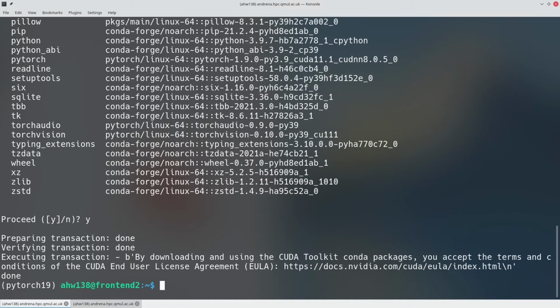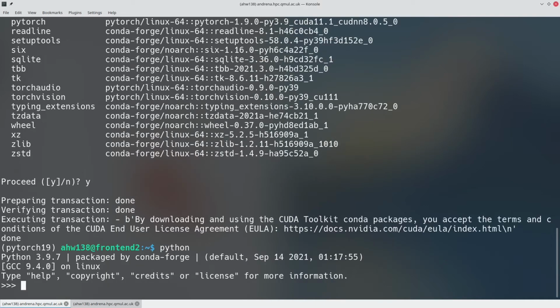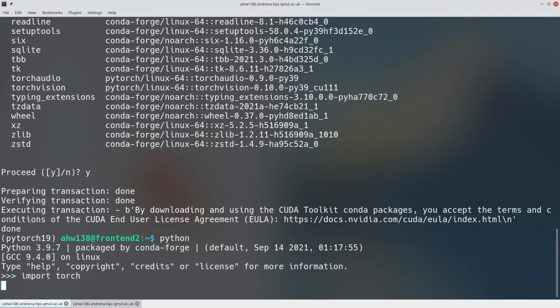So the installation is completed, so we can do a quick test to see if the packages have installed okay. With our environment still activated, we can run Python, then import the torch package, and it should load successfully with no errors.